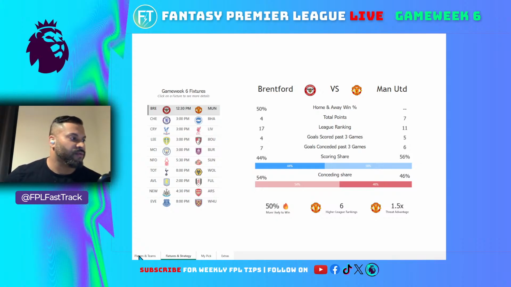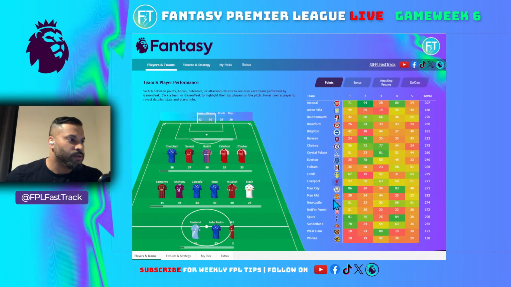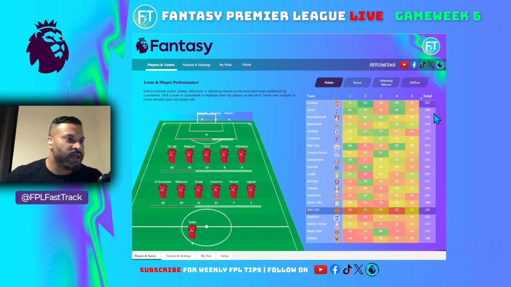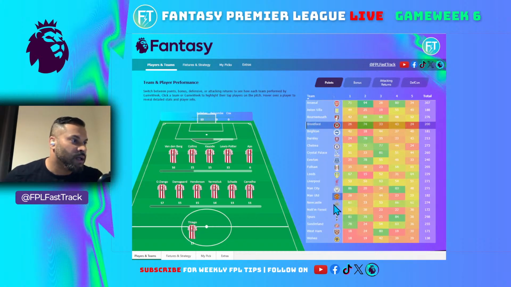So let's have a look at both the teams in detail and how they are performing. I'll just select Man United here. They have a total of 182 points for the past 5 games, and Brentford, which is slightly above, have 200 points for the past 5 games. So they have actually got more points than Man United. Let's have a look at both the teams together.